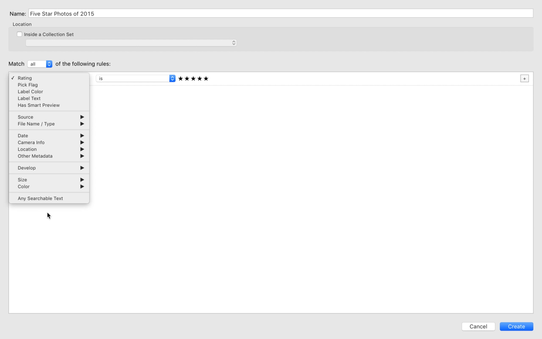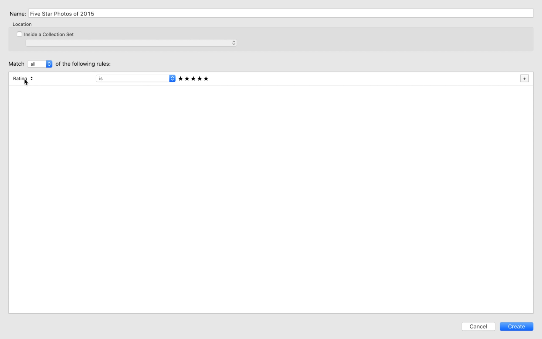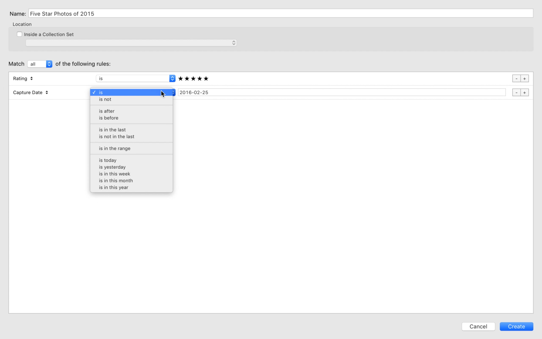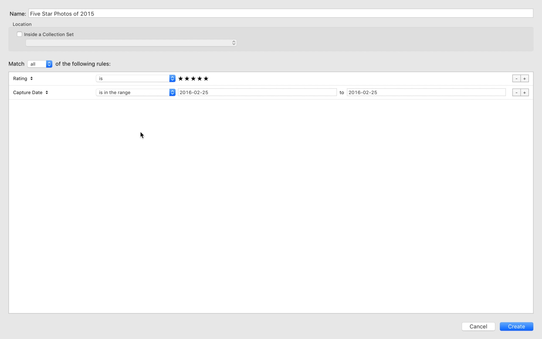But to be honest, smart collections can be a little clunky and glitchy. The only things that I found to work reliably well are ratings and dates. That's it. Everything else doesn't work as well. So we're going to set a rating of 5 stars. We're going to set it as is, meaning that we just want to see our 5-star photos. We'll hit this plus button to add one more metadata filter. We'll go down to date, select capture date, and now we'll set this to is in the range.